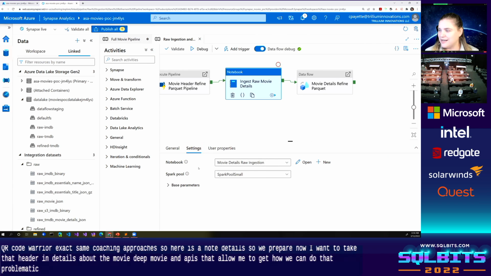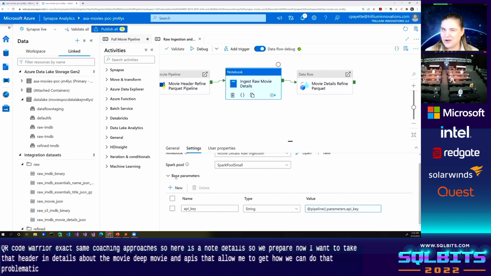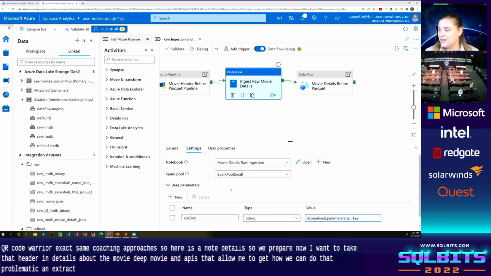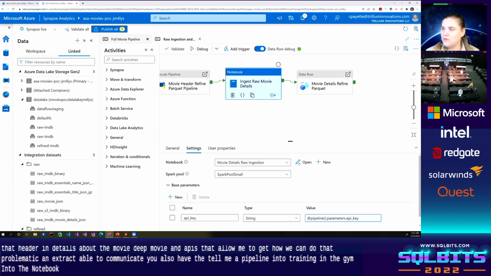So I'm going to go into settings here. I'm also going to expand this base parameters. You saw how we can communicate from activity to activity. You also have the ability to send parameters from your pipeline into your coded activities. So in this case, I'm going to be sending in the TMDB API key from the pipeline into the notebook. So let's take a look at the notebook.